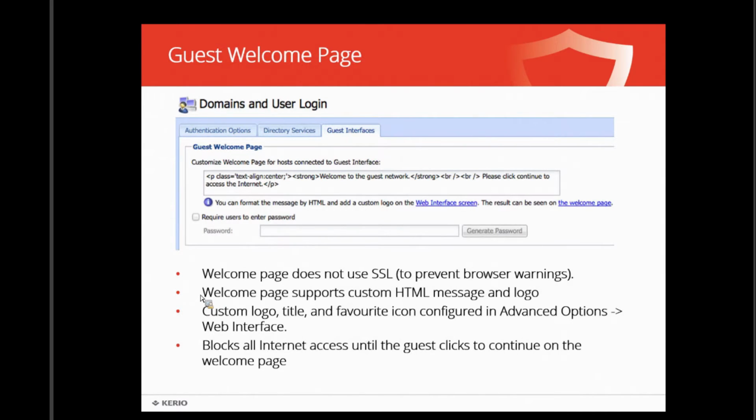So the guest welcome page, the second point that was added during the development process of the Kerio Control 8.4 guest network feature. Actually, this welcome page doesn't use SSL, just to prevent browser warnings. This welcome page supports a custom HTML message and logo. You can define the logo, title, and favicon in the advanced options of the web interface in the Kerio Control configuration. And this page blocks all internet access until the guest clicks continue on the welcome page. So until the guest pushes this button, he can't get internet access.